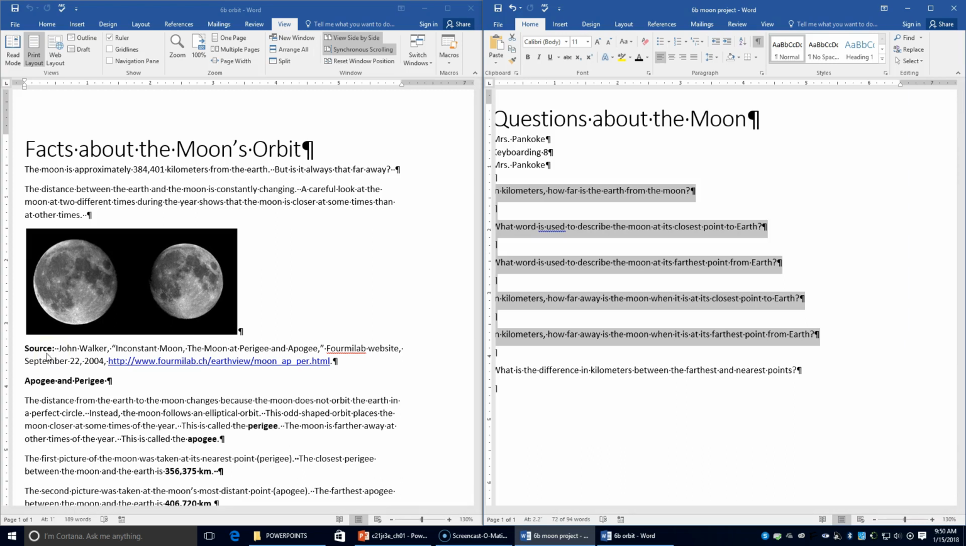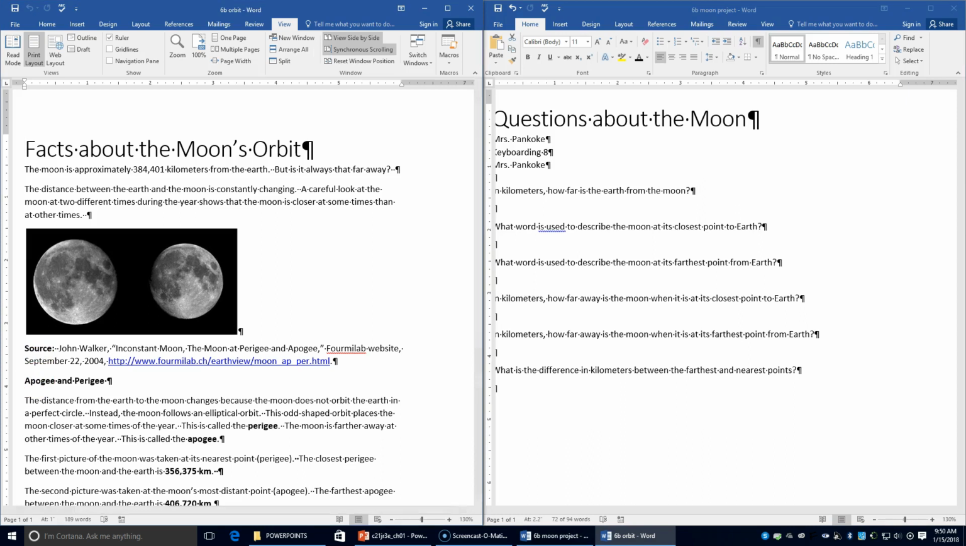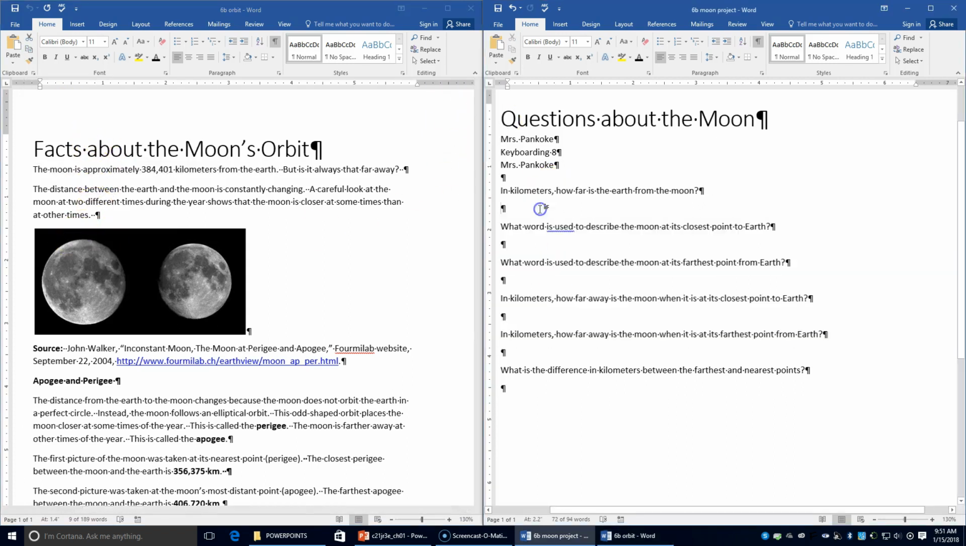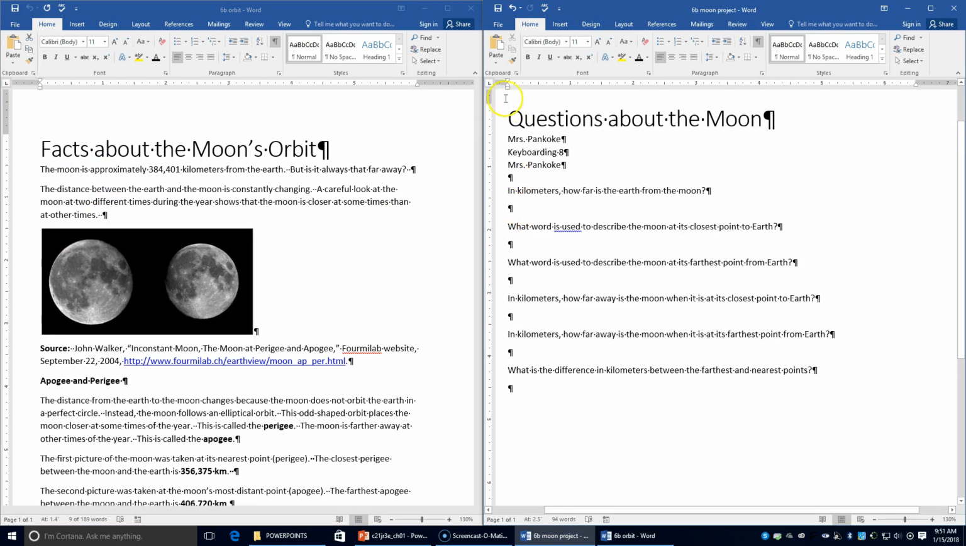Step 6 says that in the 6B Orbit file, we're actually going to practice copying and pasting. So it wants me to find the answers for this first question. In kilometers, how far is the Earth from the moon? The moon is approximately 384,401 kilometers from the Earth. So I want to use this sentence right here. All right. And we're going to click on the Home tab, and we're going to click the Copy button. Or you could right click and click Copy, or you could press Control-C on your keyboard. All three of those are different ways that you can copy.